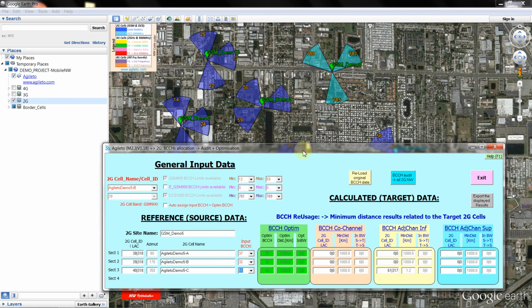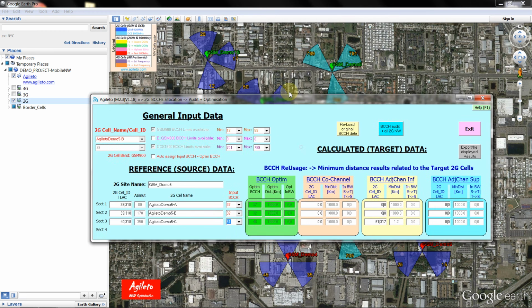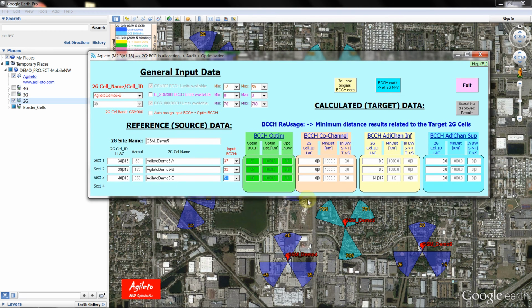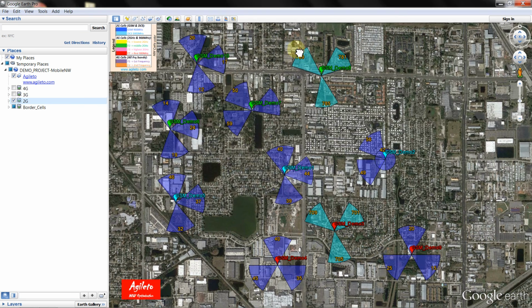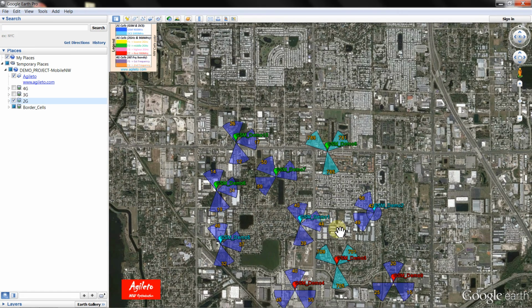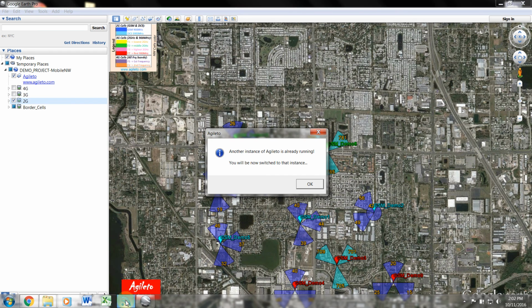Now if we want to export all of this information presented here, we just press this button and all the information will be exported to Excel. But let's start with something maybe more interesting to present to you. Let's start from the beginning. For example, if we select the first cell, Agileto Demo 1A. This is Agileto Demo 1, and one second, just to present you.